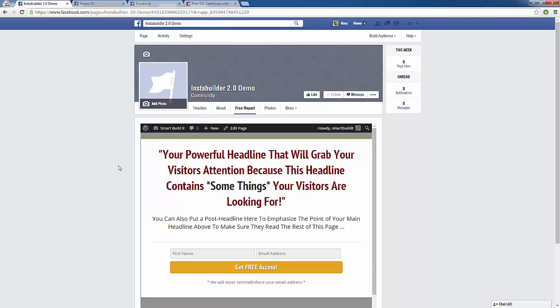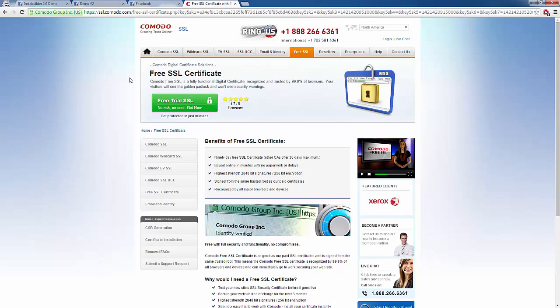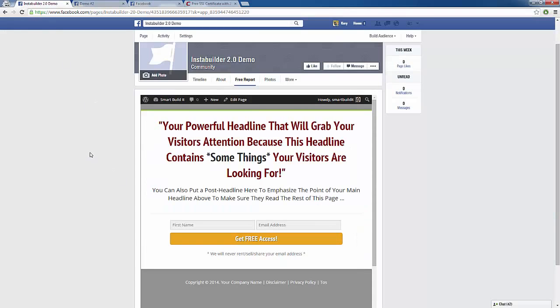So very powerful. Now, I do want to point out, to be able to use this, you do have to have a domain name that is secure, so you will need the SSL certificate. You can head over here to Comodo.com and click on their free SSL tab and get your domain name certified for free. You can see they run a free trial, so you can do that, get your domain name certified, and then just follow these steps that we did to integrate our Facebook page with our InstaBuilder plugin.